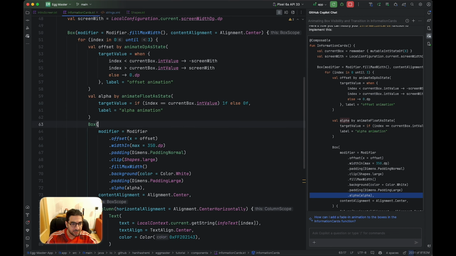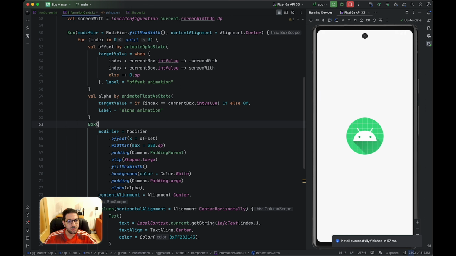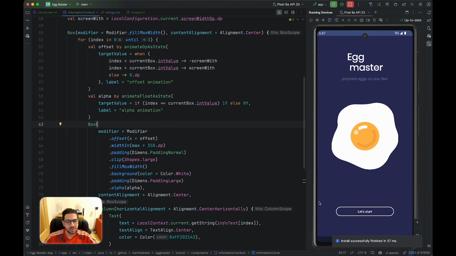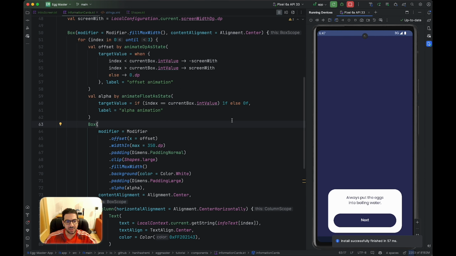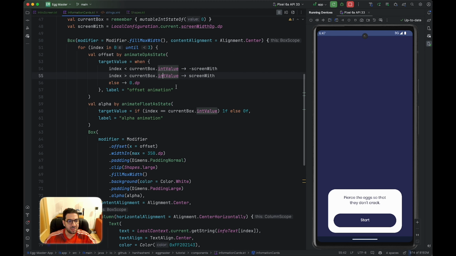Now, if the current is 1, exactly what we need, the current is the one that we need, then the alpha would be 1, otherwise it's gonna be 0. See, it is moving quite fast, so we're not able to see what is happening.